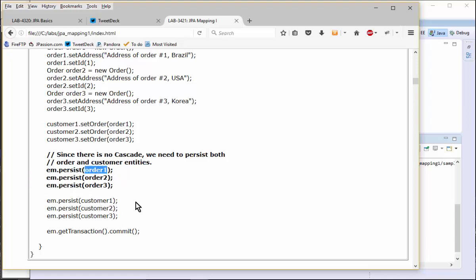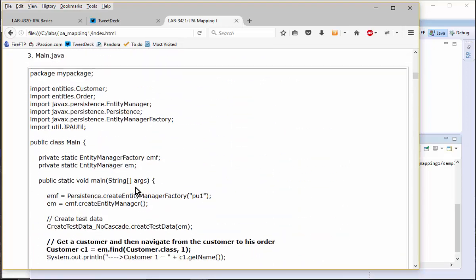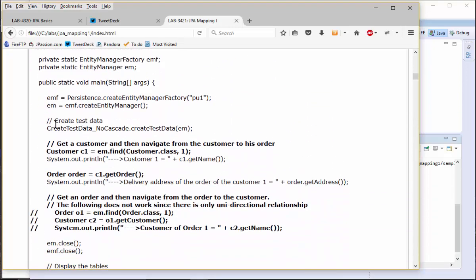Okay, so that is the code for creating test data. Now let's take a look at here. So we created the test data, and then we perform get customer and then navigate from the customer to his order. So we are going to get the first customer object, and then we should be able to call the get order method. Okay, because I can get to the order from the customer.